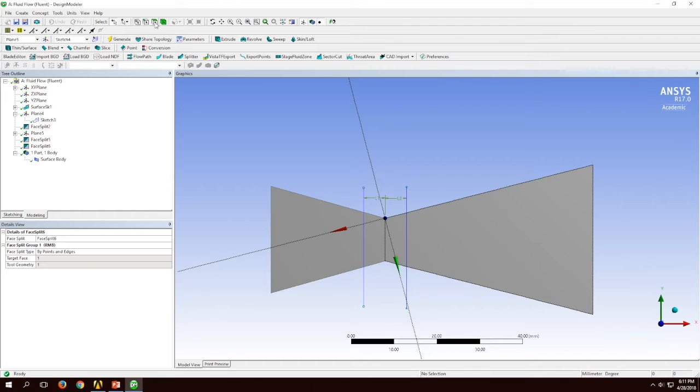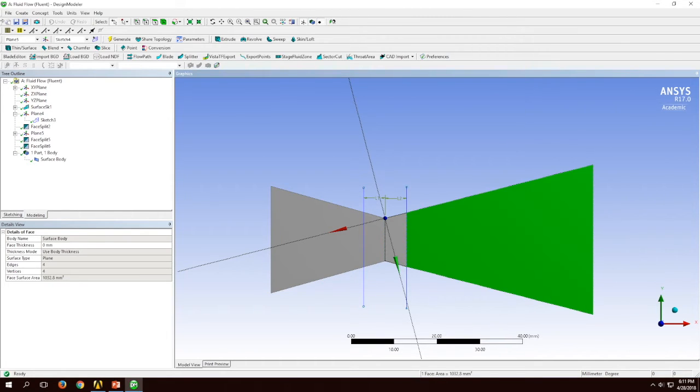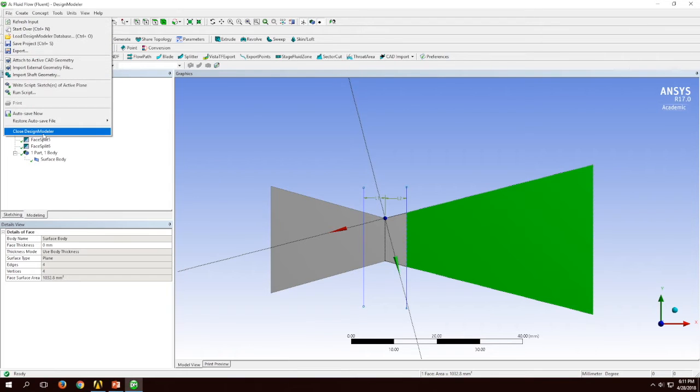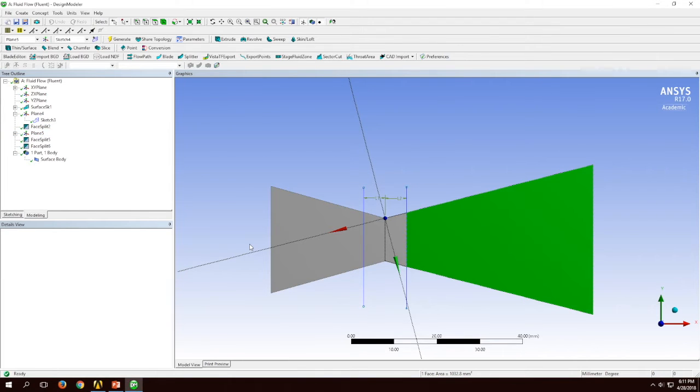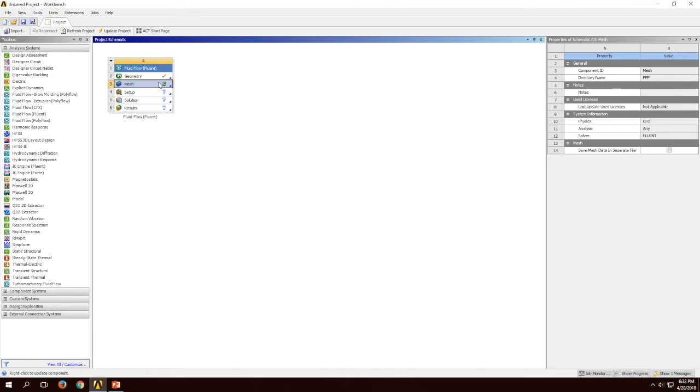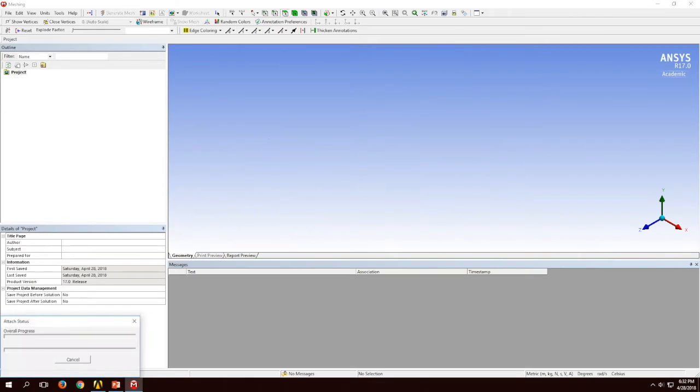Generate. Now we will check that we have 4 parts. 1, 2, 3, 4. We go to File and close Design Modeler to move on to Mesh. Now we right click Mesh and choose Edit and wait for the software to open up the meshing part.